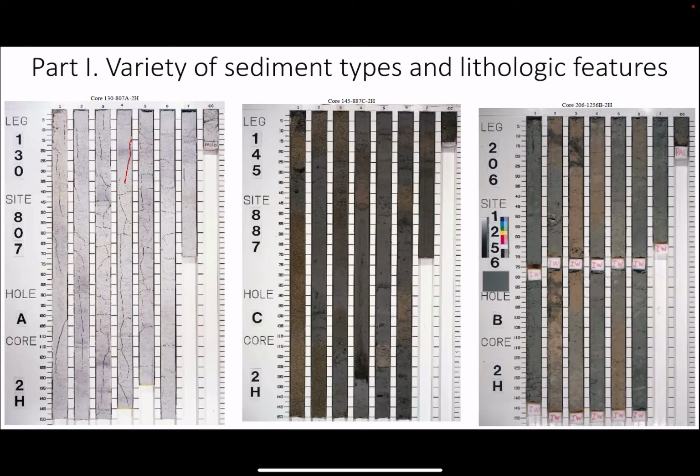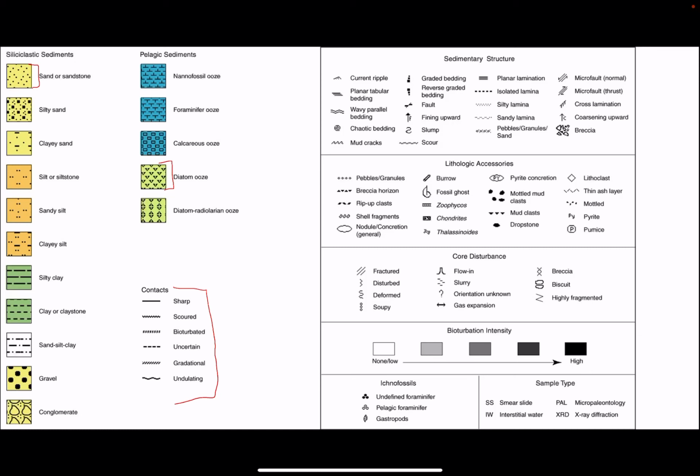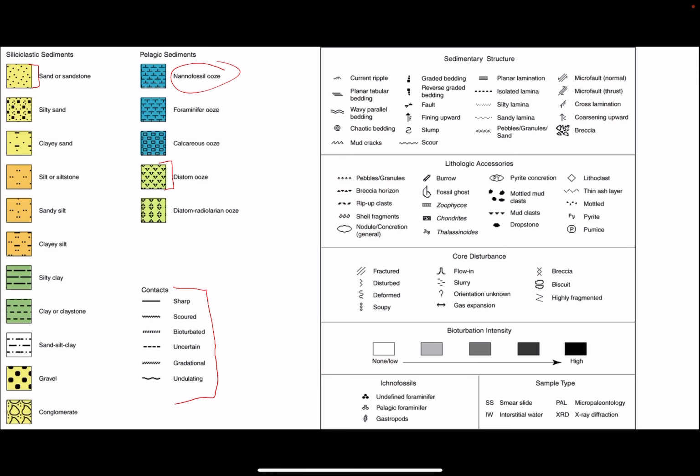Here you can see, for example, there's clearly some sort of a difference happening between one type of sediment and another. And you can also use the smear slide data you have to help identify where the various features are. So this one is a combination of nanofossil ooze, and then the green lines mean the nanofossil ooze is mixed in with silty clay or claystone.